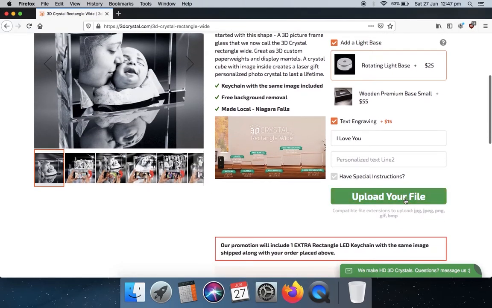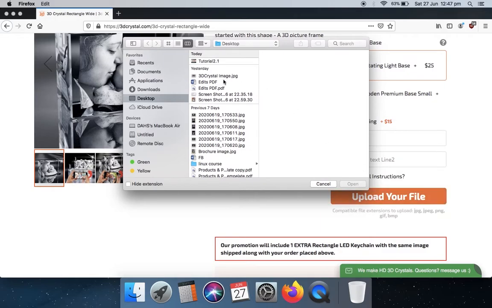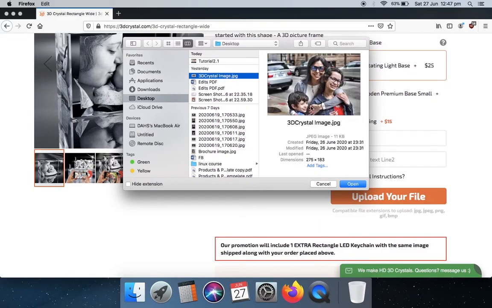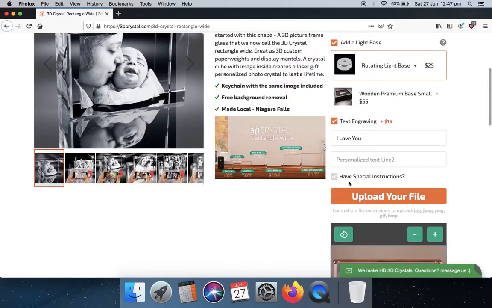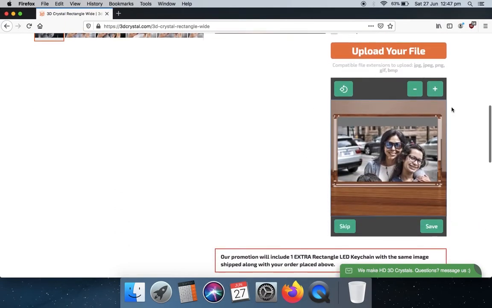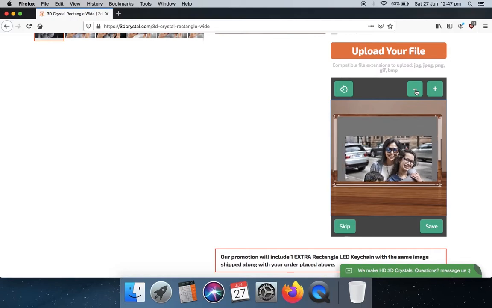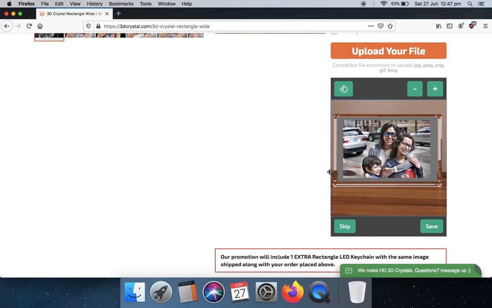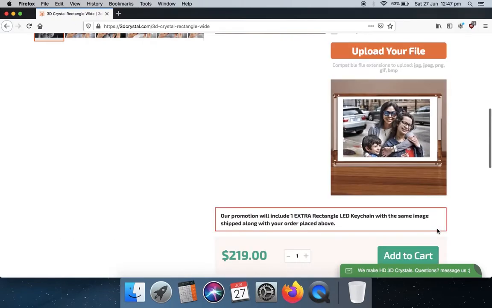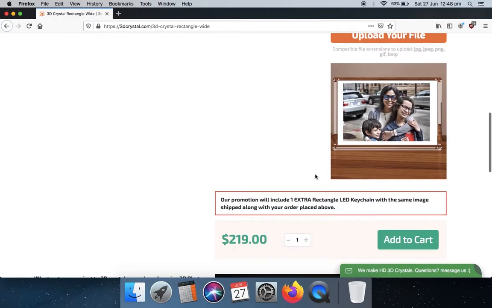And now I can press upload your file. I'm going to select the image that I want to use for my crystal and press open. And I can scroll down and see here a preview of my image within my crystal. I can press the zoom out button here or the zoom in button here to adjust the size of my picture. In this case, I'm going to zoom out, and I'm going to click and hold my image and drag it upwards. Then I can press save, and I can see here a preview of my image within my crystal.